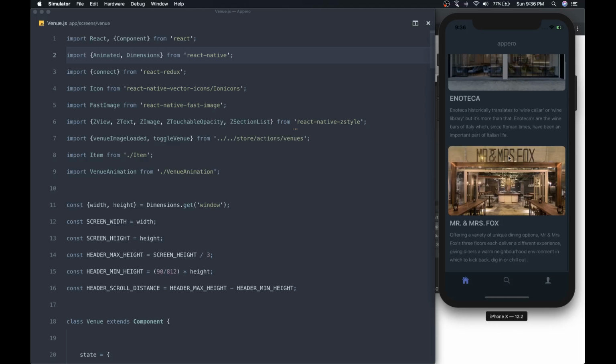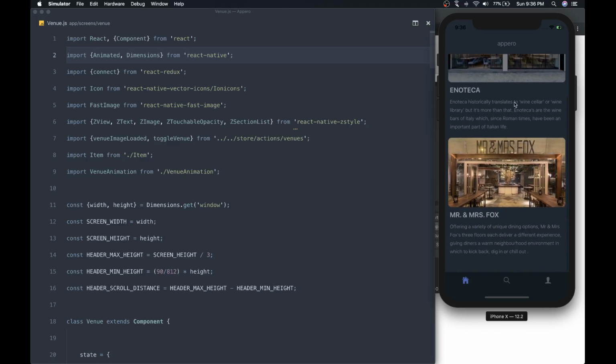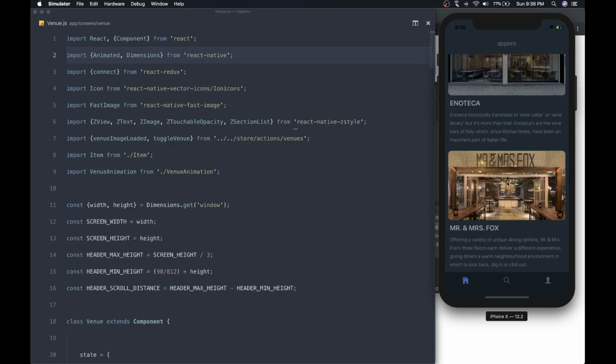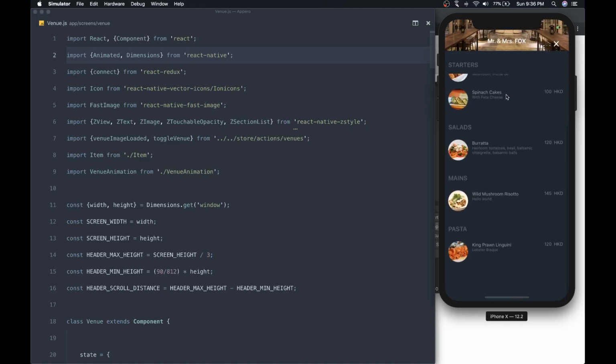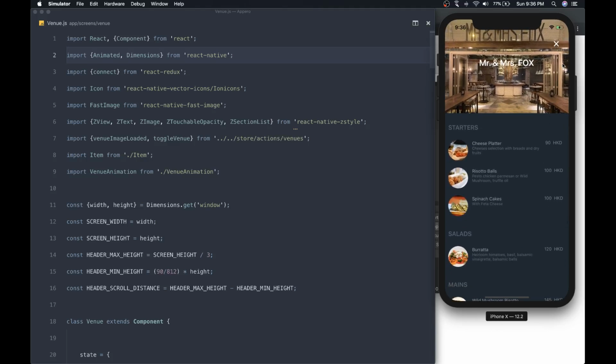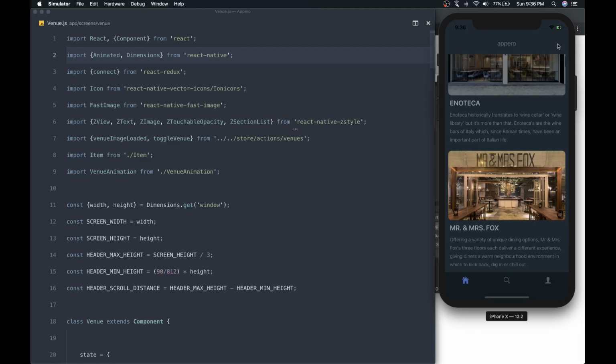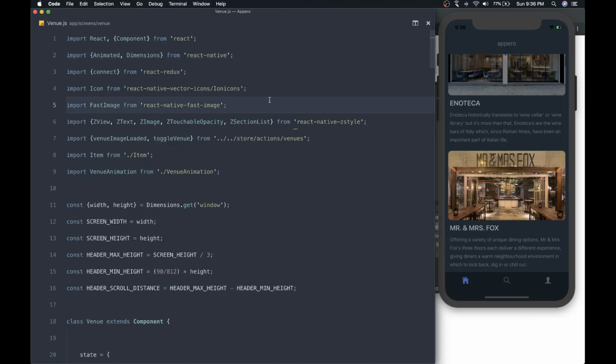So this is a flat list, using the regular Z flat list from ZStyle, which is quite regular. And when I click here, I have this section list being used. So the idea will be to migrate from the flat and section list to the ZList component we have created together and see if we encounter any issues. This is basically a test that I'm going to make before releasing the ZList component in the ZStyle library.